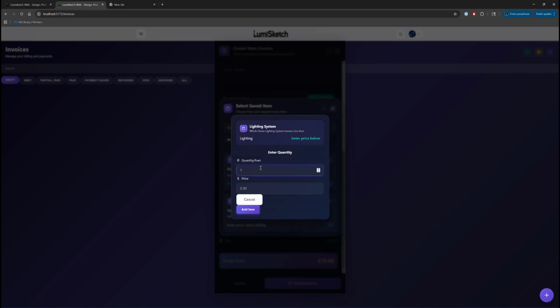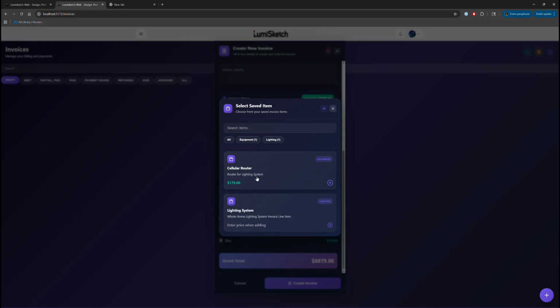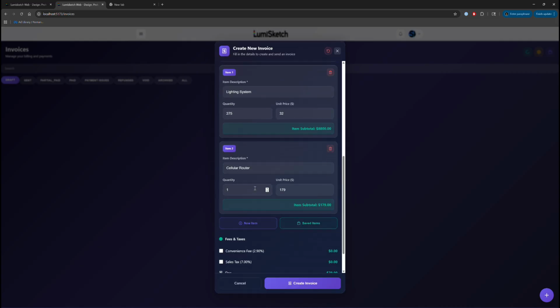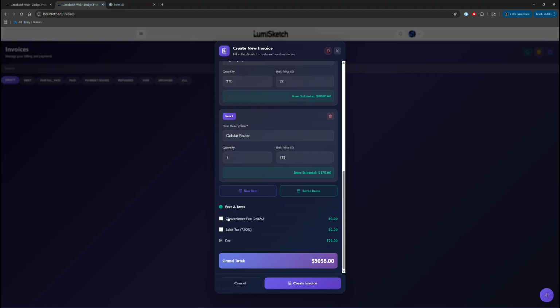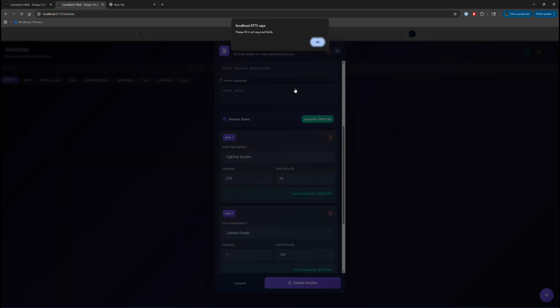We're going to add some lighting in here, so we're going to say this is 275 feet of lights that we're selling at $32 a foot. So you can see our total prices up here. And then that's adding it there. Now we're going to come over here. We're going to add one of that router, and that's the 179. Now we'll turn on the convenience fee. Once again, you can set the convenience fee, sales tax, and any other fees you want in your profile screen. So that has our dock fee on it there. And then we're just going to hit create invoice.